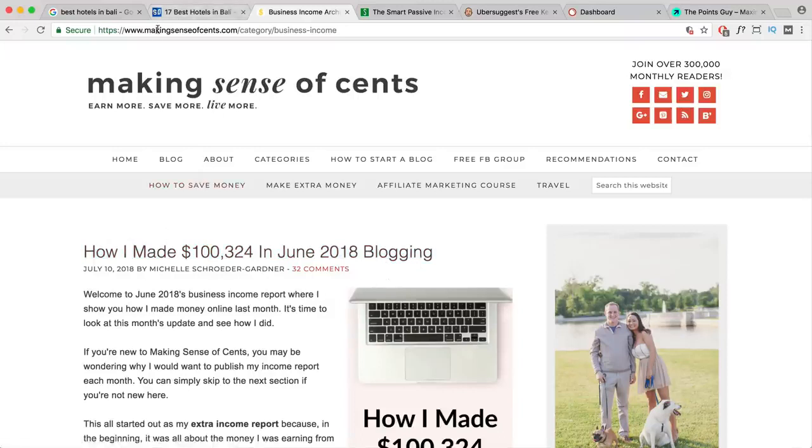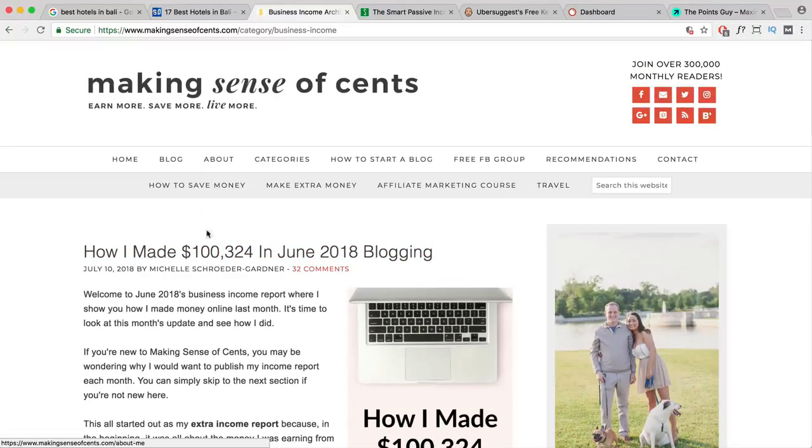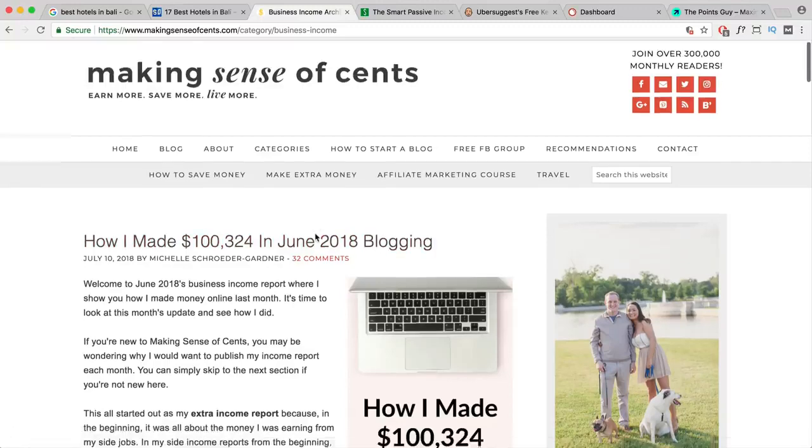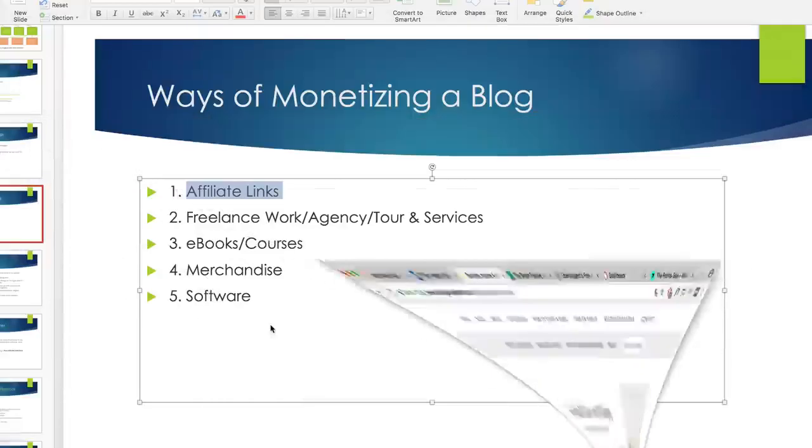So for example, makingsenseofsense.com, they make money from helping people save, and they have a section where they show their income reports. As you can see, they've made over $100,000 in the month of June just from blogging. They show you how they make a blog, and by doing that, they can promote other more lucrative affiliate programs and make more money. Okay, so that's an idea that you can do.